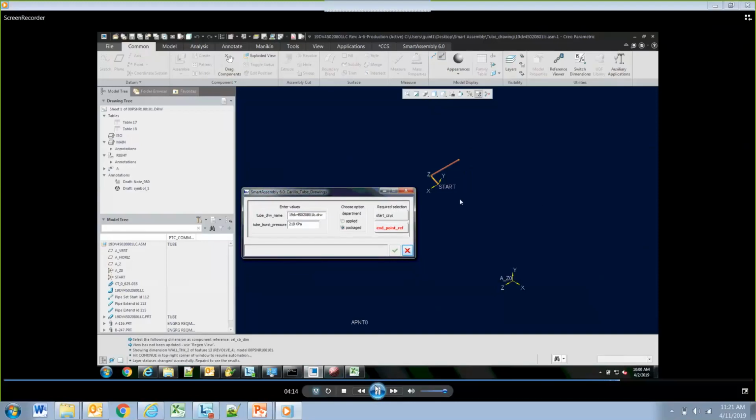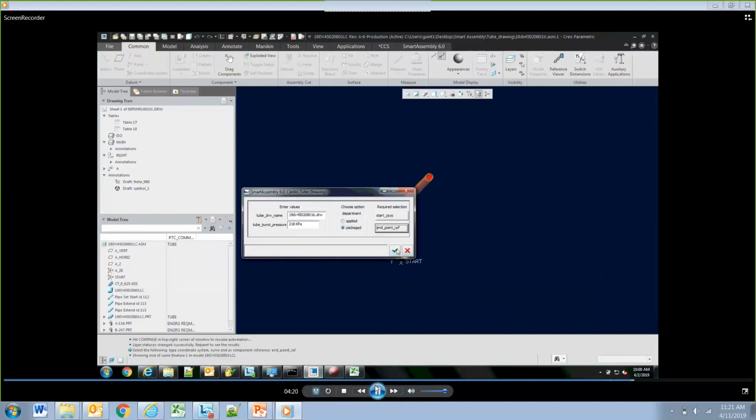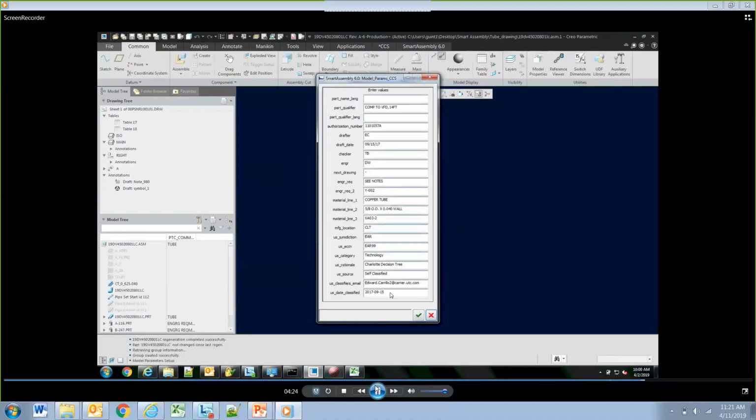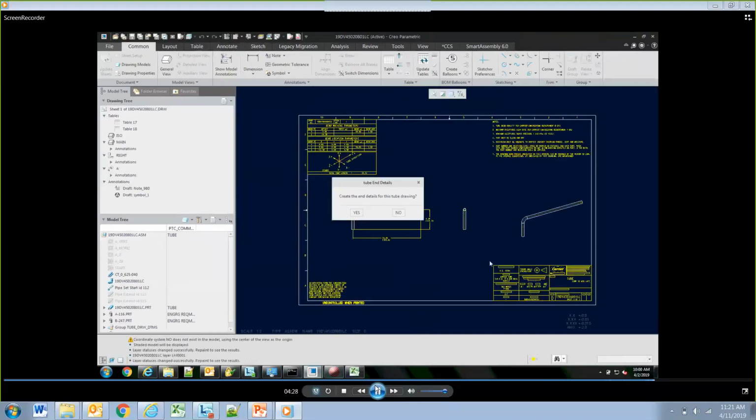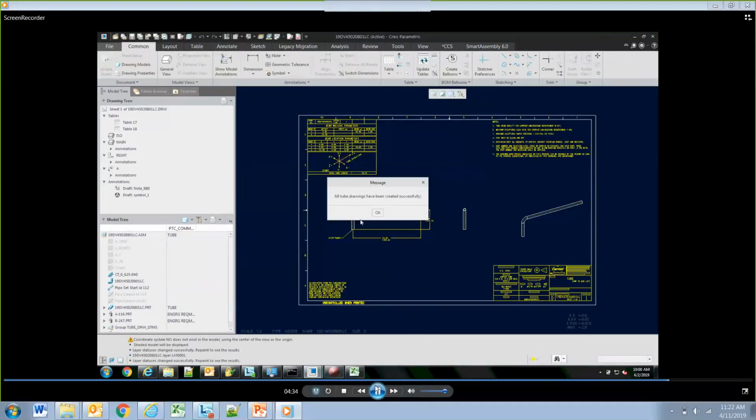So I've chosen package, it has my start point. Now I'm just going to select my endpoint. And it allows me to change particular parameters that we chose. I'm going to go ahead and make the drawing. It's asking if I want any end details. As you see, they're both unfinished, so I'm going to say no. And it says all of my drawings have been created successfully.